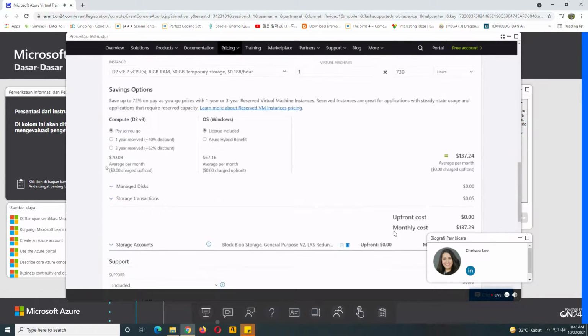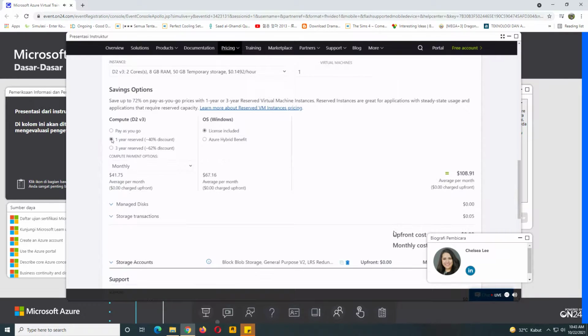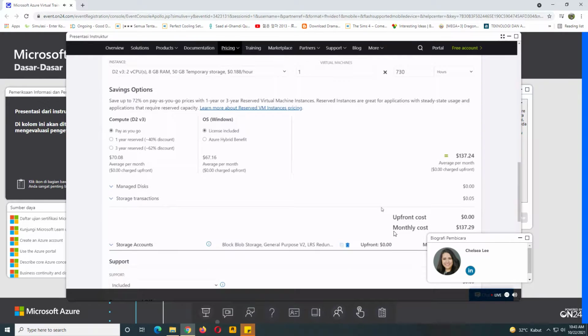Now you can see where we have our reservation instances here. So if I reserve it for 1 year, it drops down. I get a 40% discount. If I do it for 3 years, it drops down even more. All right, so again, there are ways for you to save money.